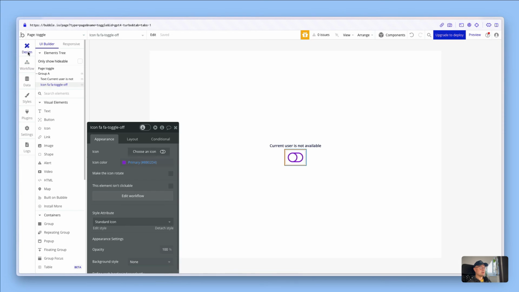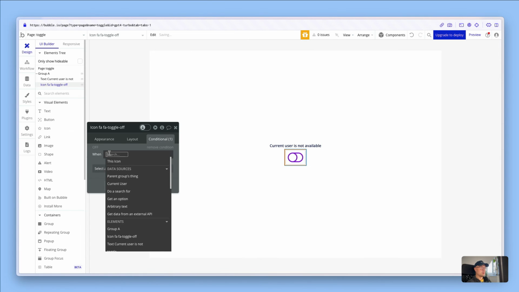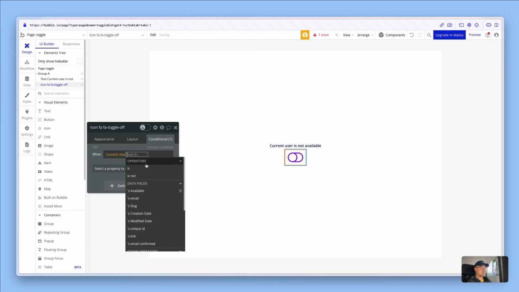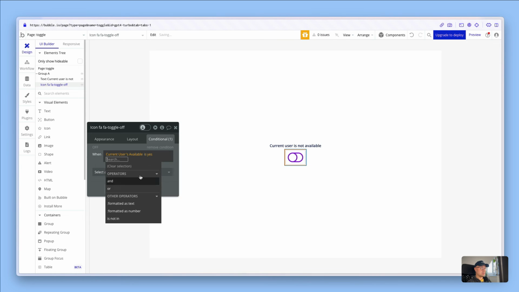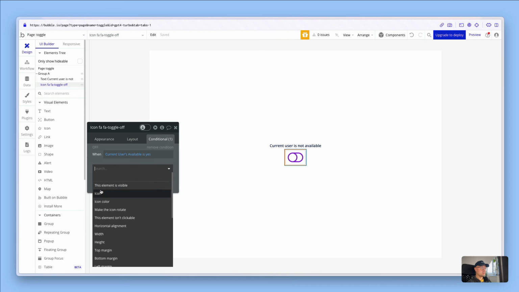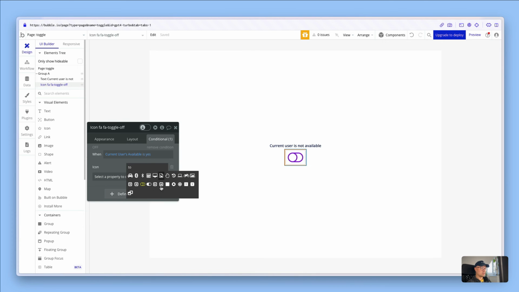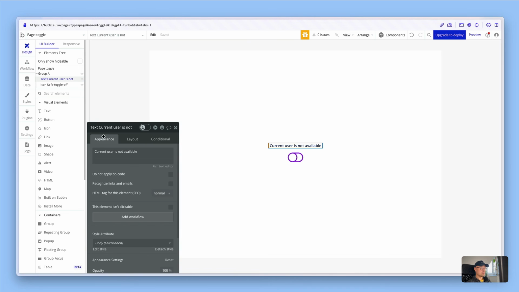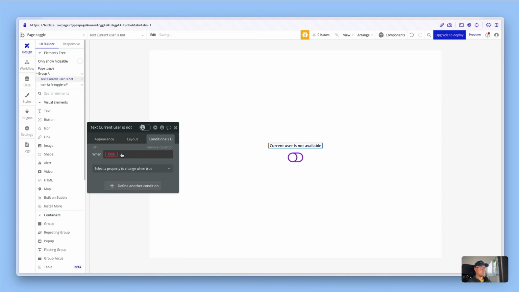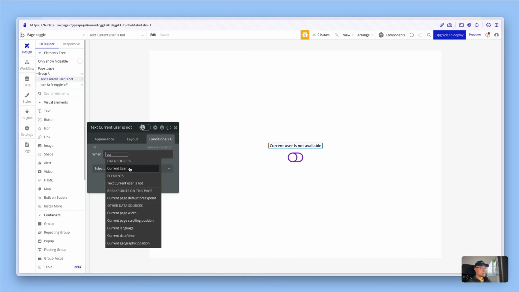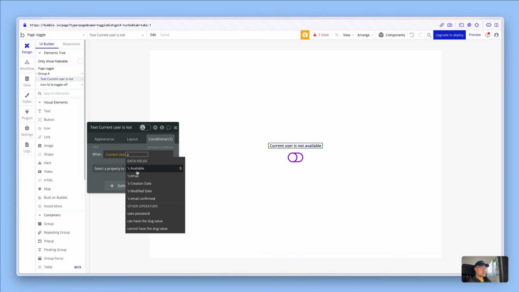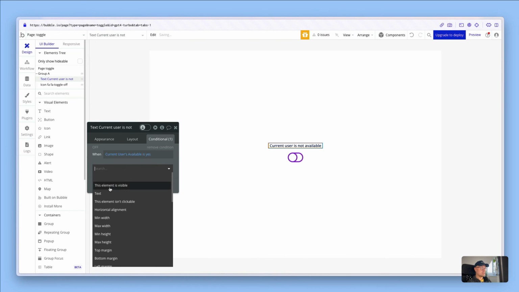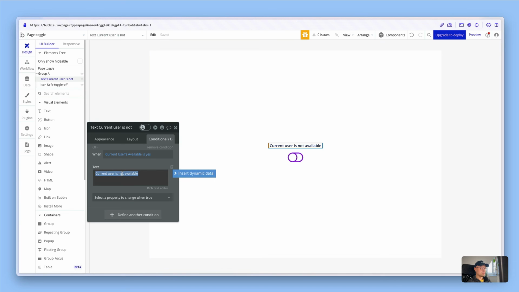So to test this out, let's go back to our design tab, click on the toggle, and we'll say when current user's available is yes, let's change the icon to the other toggle, and let's also change this text. So I'm going to add in a conditional here. When current user's available is yes, then this text is going to be current user is available.